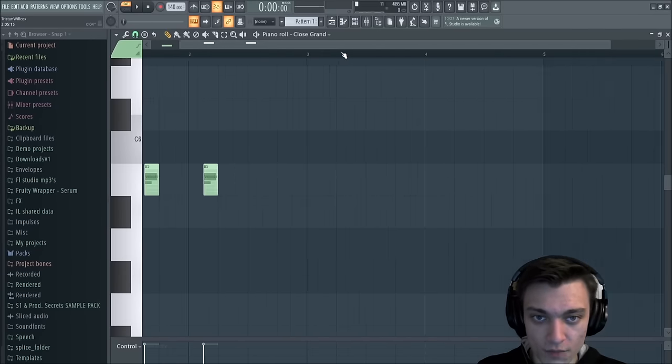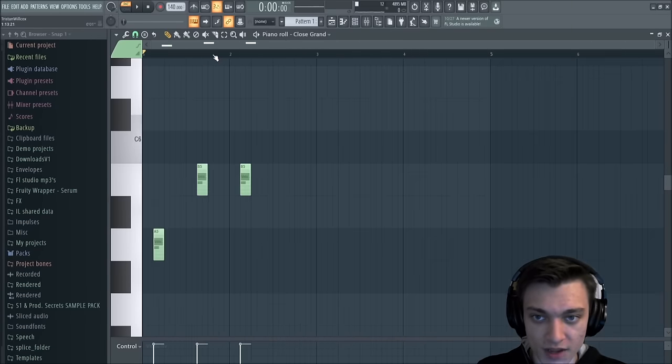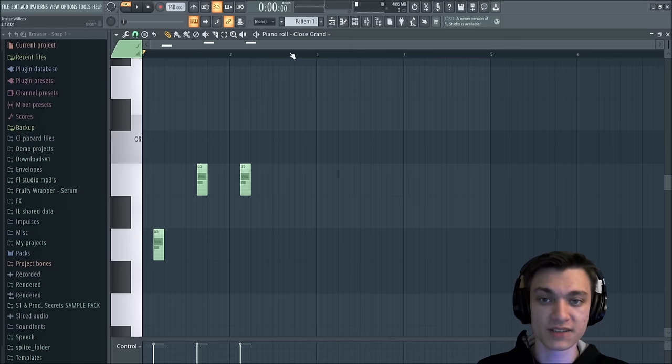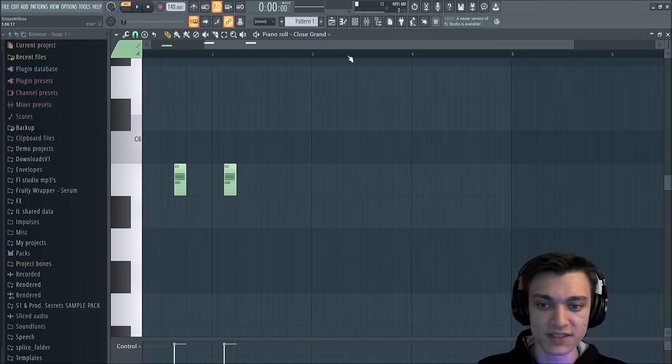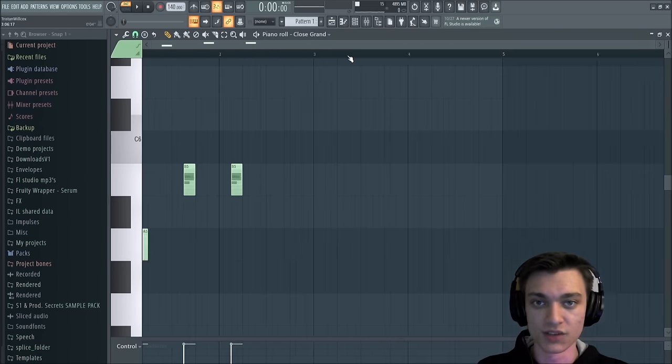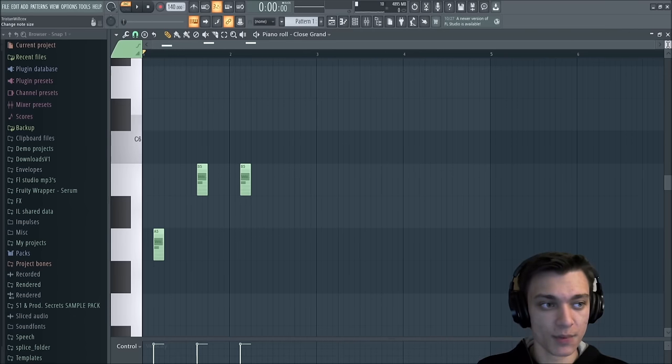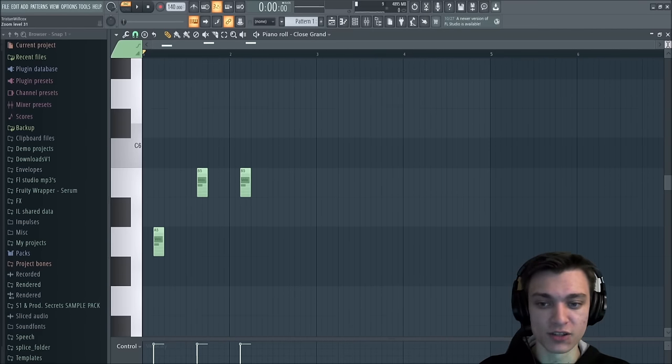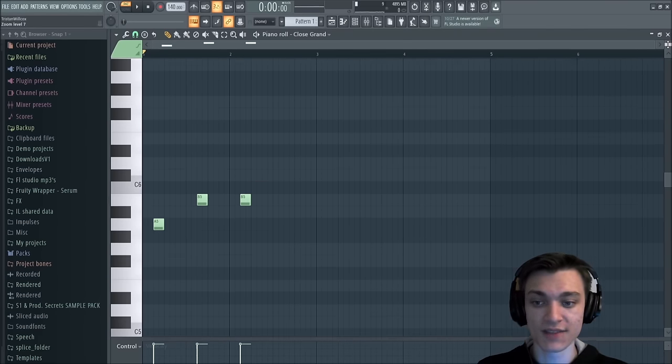If you scroll on this bar right here, specifically the bar that has the numbers on it, if you use your scroll wheel on this, it's going to resize it horizontally. And then up in this top right corner, you have another bar that lets you resize the piano roll vertically. And this is just really helpful.